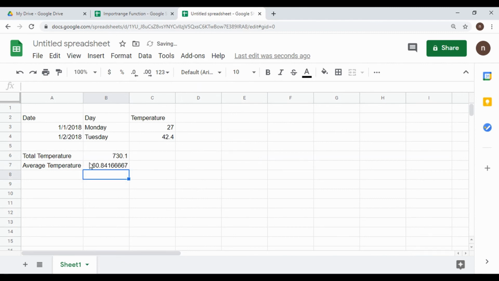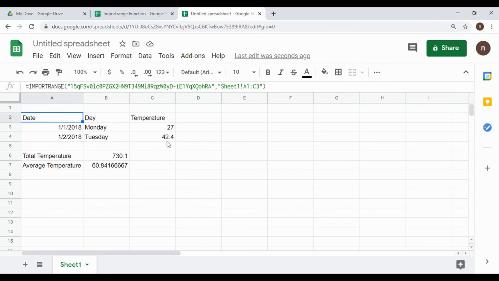Now there you go. So this is how you can import a value or a range from one spreadsheet to another. You can also do maths such as sum, average, etc.